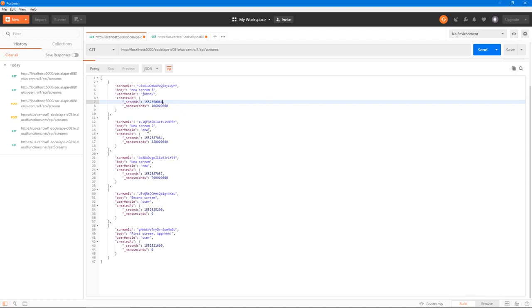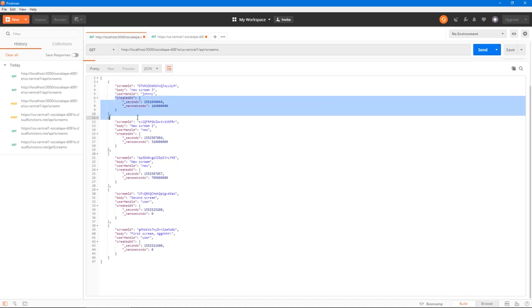Brilliant. Now, one thing I want to change as well is that these createdAt, I don't want to use the Firebase timestamp type.